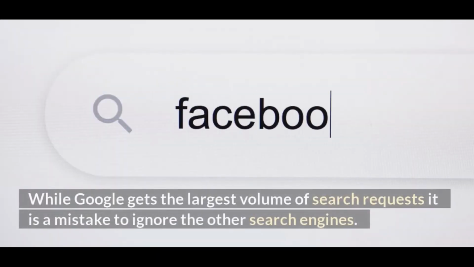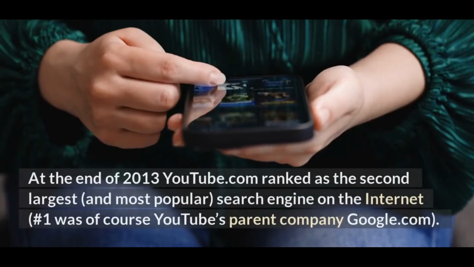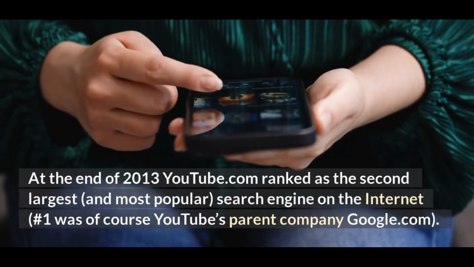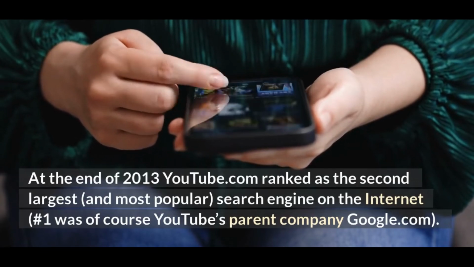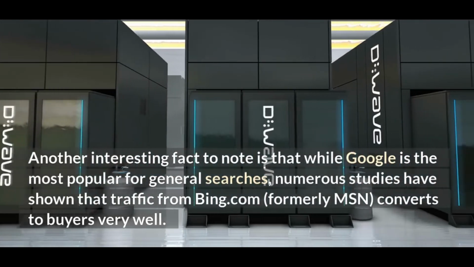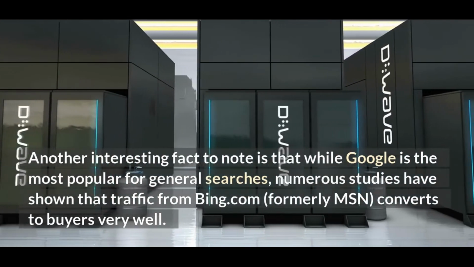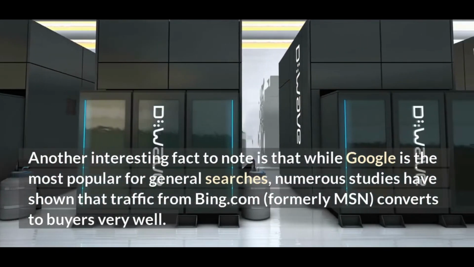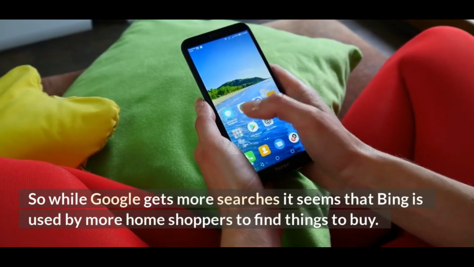While Google gets the largest volume of search requests, it is a mistake to ignore the other search engines. And when I say search engine, you may be surprised to find what sites this term includes. At the end of 2013, YouTube.com ranked as the second largest, and most popular, search engine on the internet. Number 1 was of course YouTube's parent company Google.com. Another interesting fact to note is that while Google is the most popular for general searches, numerous studies have shown that traffic from Bing.com, formerly MSN, converts to buyers very well. So while Google gets more searches, it seems that Bing is used by more home shoppers to find things to buy.